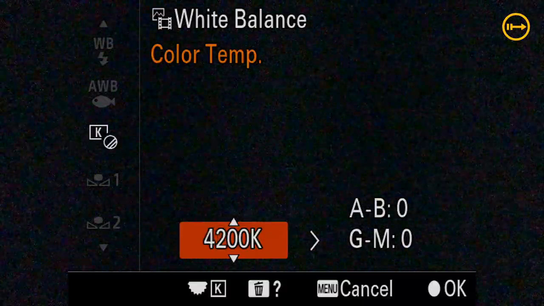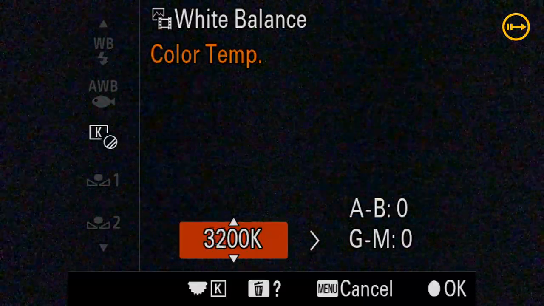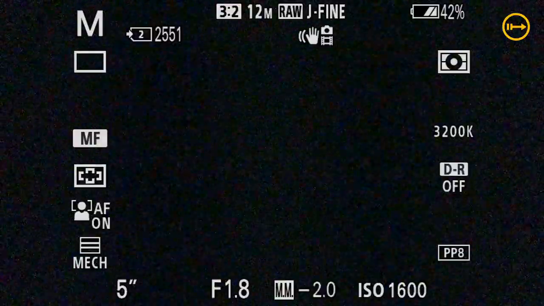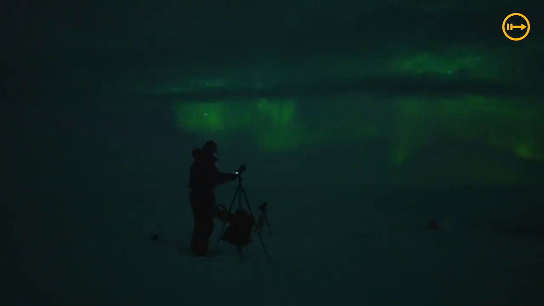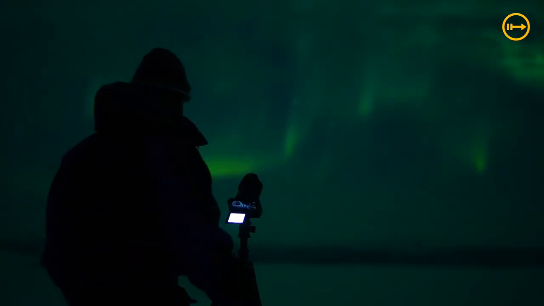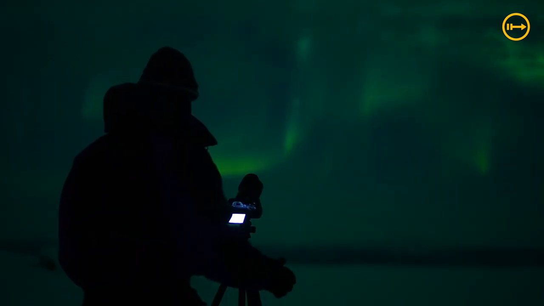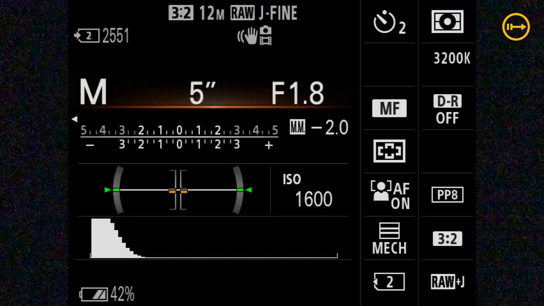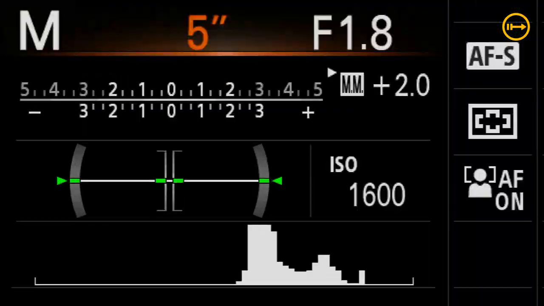The white balance is set to 3200 or 4200. And as I shoot in RAW, this isn't as important as I can change it later in post-production. Then I put the ISO to 1600 and the shutter speed to 5 seconds. It's good to monitor the brightness with a histogram to make sure it's not over or underexposed. Then I will adjust my shutter speed and ISO depending on the light in the sky. I highly recommend to remove the UV filter when shooting the northern lights, as this may damage the picture.